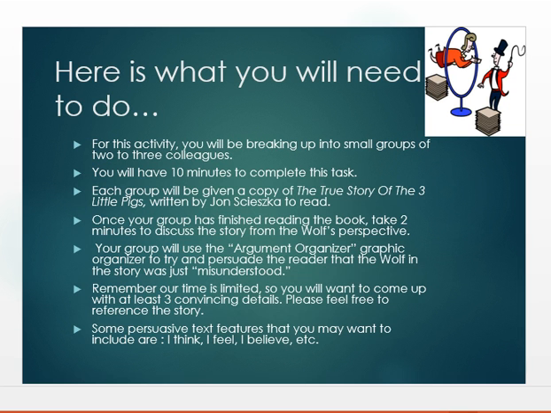wolf's perspective. Because we don't usually think about fairy tales from the villain's perspective, so it should be interesting, and kids really like that too. Your group will use the argument organizer graphic organizer to try to persuade the reader that the wolf in the story was just misunderstood. And remember, our time is limited, so you will want to come up with at least 3 convincing details. Feel free to reference the story.